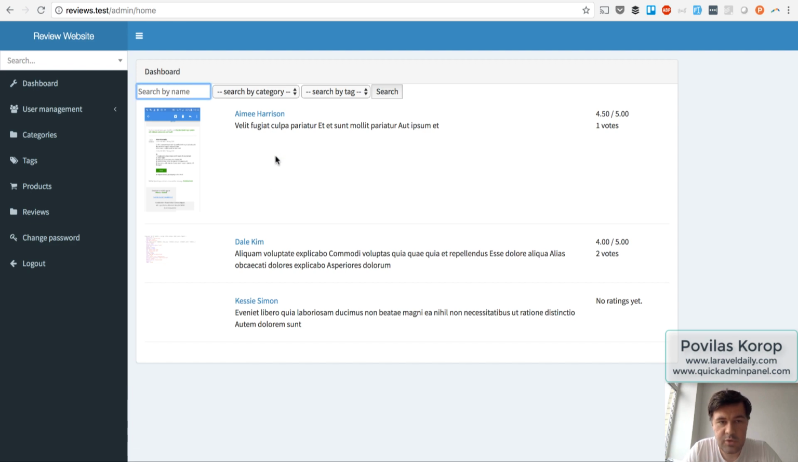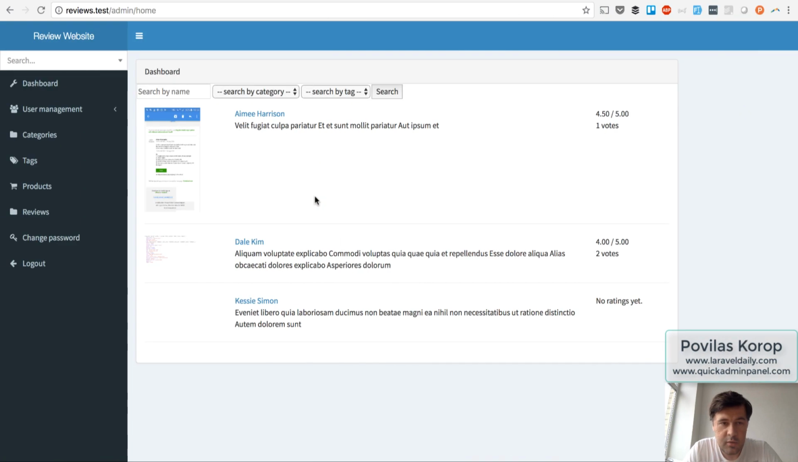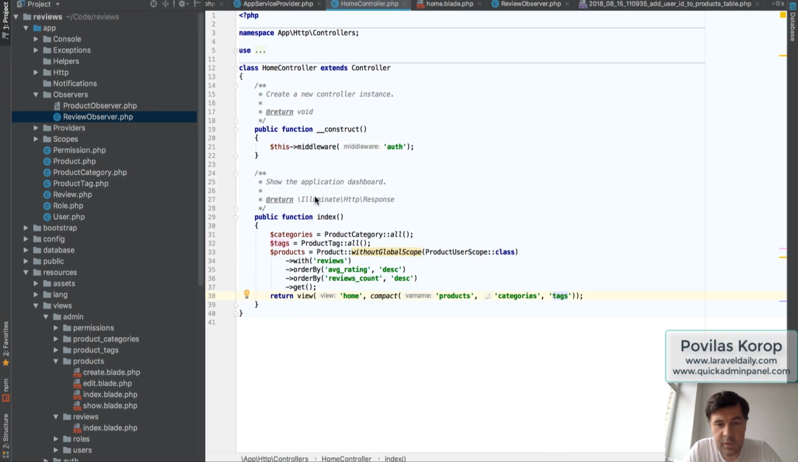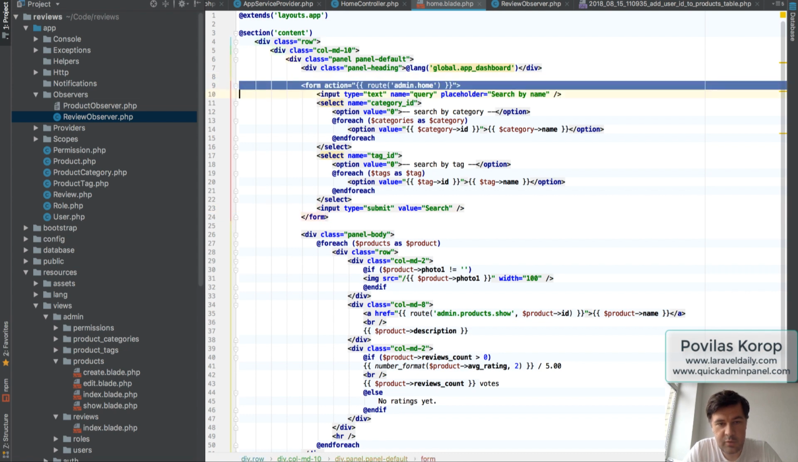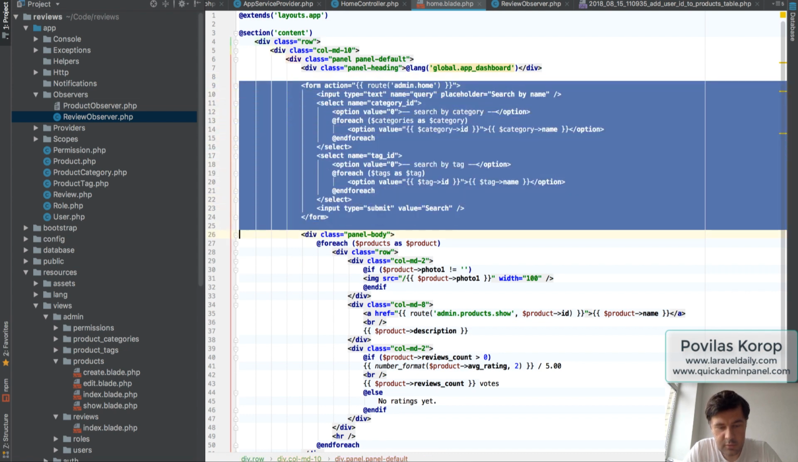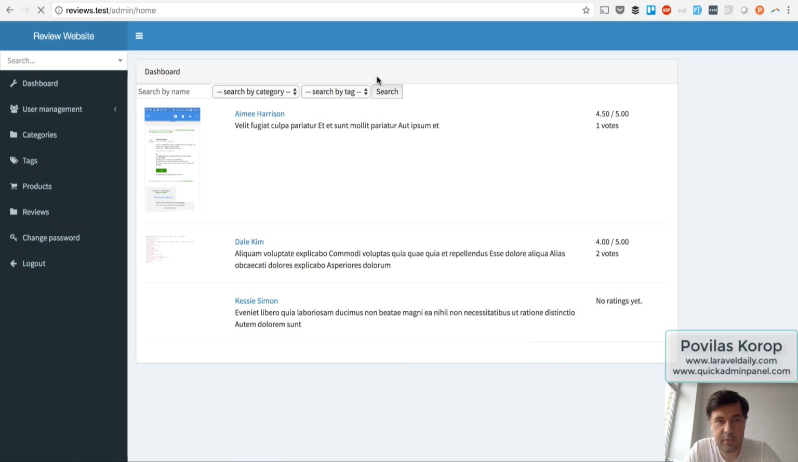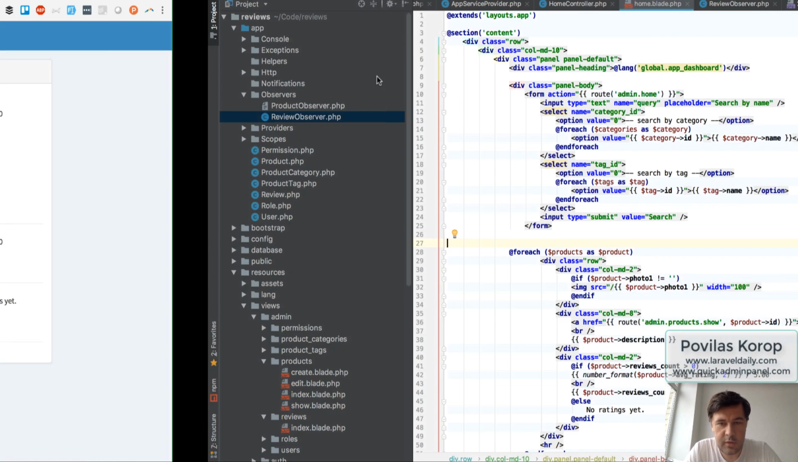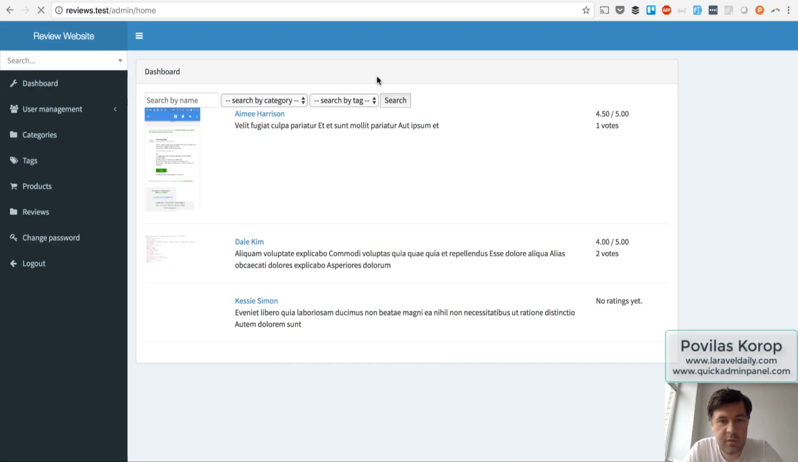Here I have search by category. Doesn't look pretty. How to make it pretty? By moving into panel, of course. So this. Okay, a little better. Now let's add some separator here.